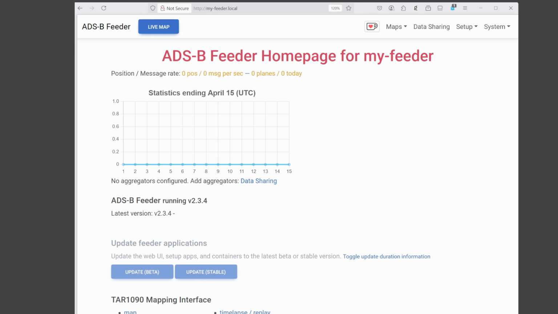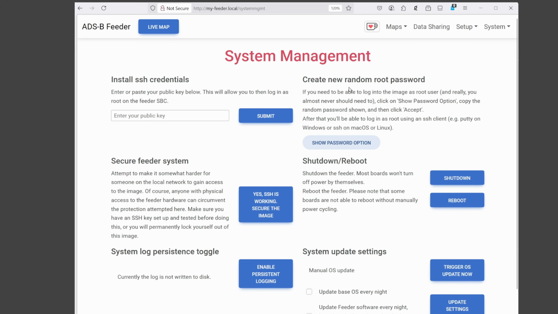While generally I'm a fan of authentication using an SSH key, to keep things simple for this video, let's go with a root password. The adsb feeder image offers a user-friendly way to create a random user password that you can use to log in. Start from the feeder homepage and go to System Management. Select Show Password option. If this selection isn't available, you're either running the app version of the adsb feeder image or you have previously chosen to select the Secure Feeder System option. If you need help in that situation, please reach out in the comments.